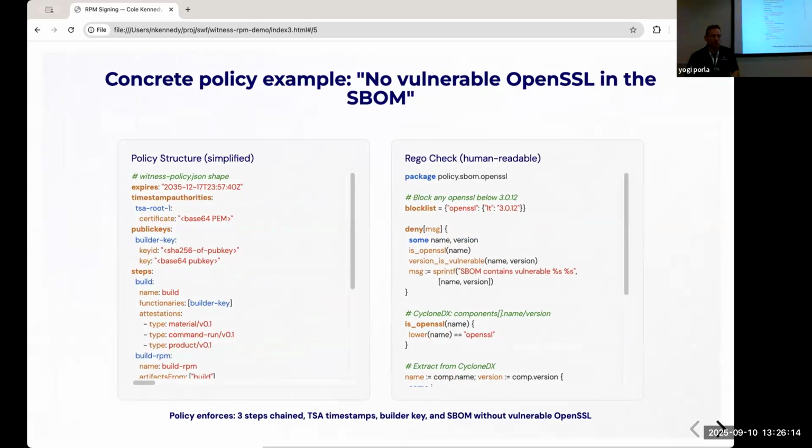All right. So we're going to get a little concrete here about what a policy looks like. Now, these are simplified. If you go to our documentation, you'll find the full schema. But for brevity, this will be a little bit easier. So when we have a policy, we can see it expires at a certain time, right? And we have timestamp authorities, right? Who do we trust to timestamp that attestation? So we can put multiple certificates in there. And then public keys. We also can do certificate authorities as well. So if you're using a CA within your organization to sign things, we support that as well.